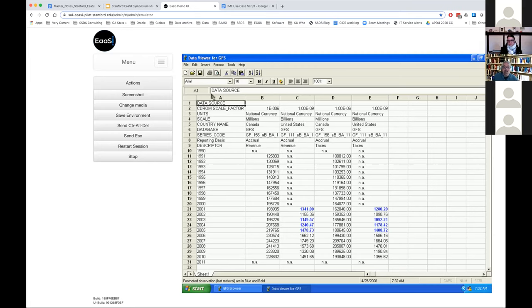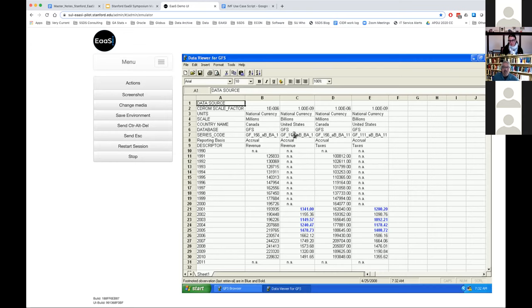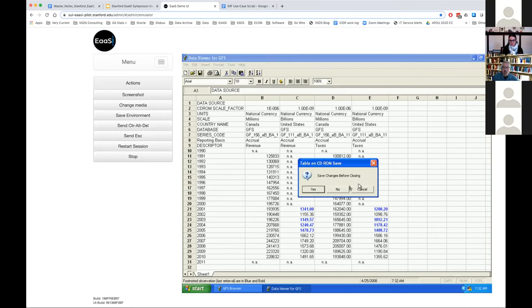And so if I say, okay, I think I want that, I can actually go to the file in the data viewer. This is not the browser anymore. Save as. And it will save it in my documents. I'll just call this test. And I'm going to save it as an Excel 97 file because I want the most modern version of Excel for this data to be saved in. And now it should be saved. So now I'm going to just close the data view.